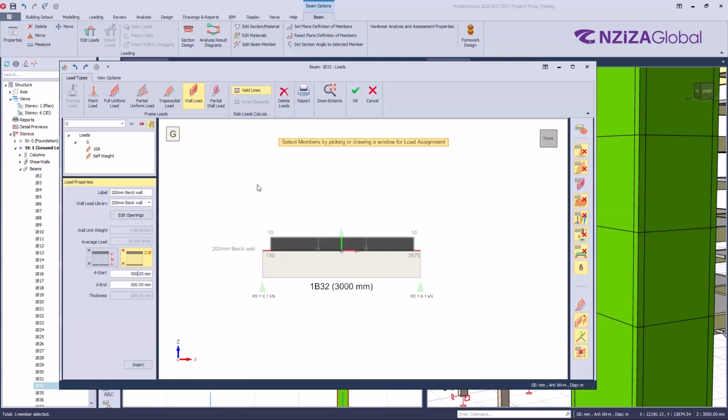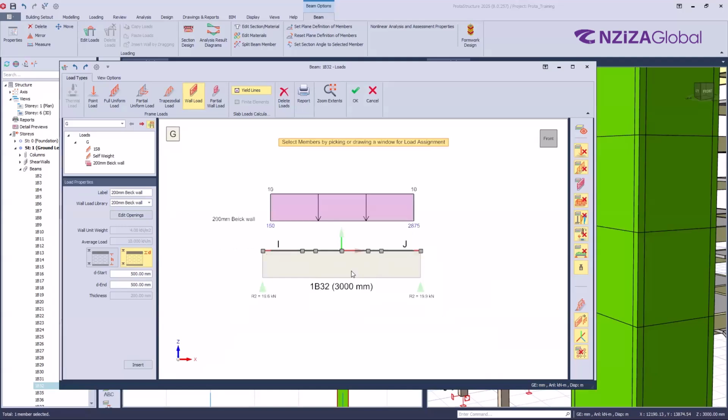You see my cursor here. You bring it onto the beam and left click. Just click there, and you will see the wall load applied here. Just click on the beam.